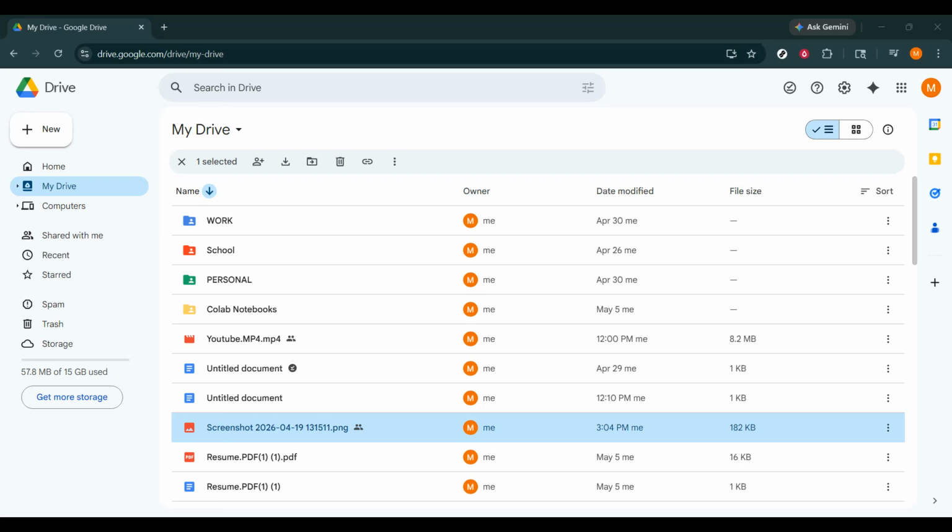If you want to unshare files on Google Drive, this video will show you the fastest way to remove access from specific people and keep your files private. Whether you shared a document, folder, or spreadsheet by mistake, or you just want to clean up old access permissions, this tutorial will walk you through it step by step.